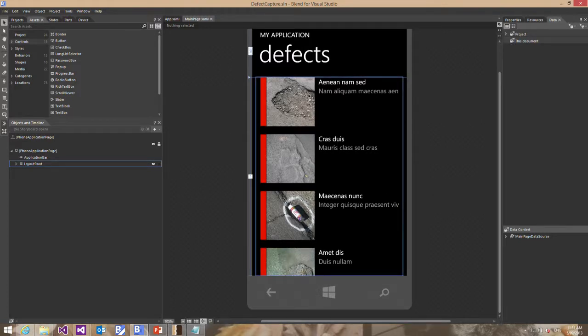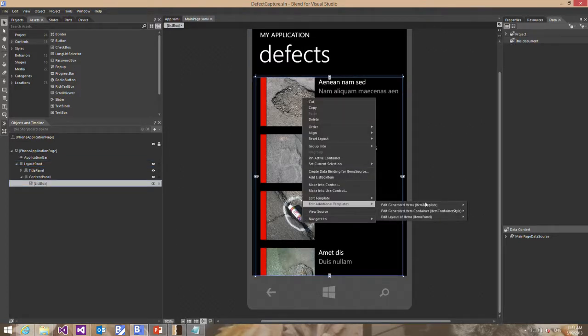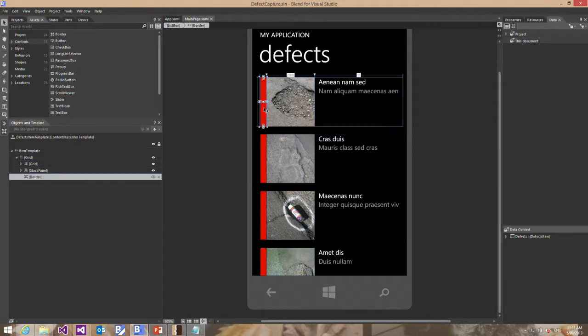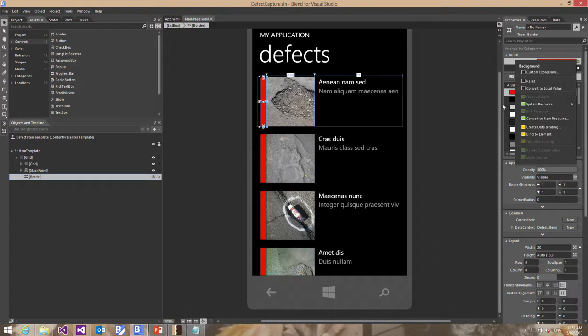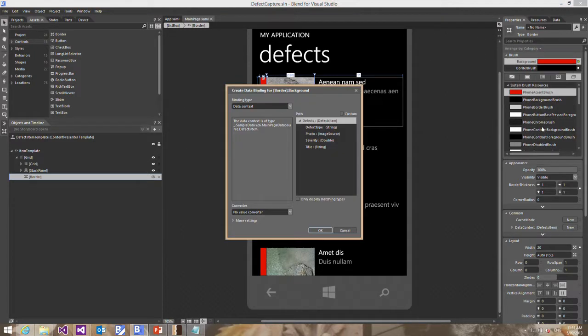And what we'll do is click on our item and go into the item template. Go to our border, go to properties, and where we set the color, I'm going to set that to create data binding. A common mistake is that often when you come in here, this checkbox is here which says only display matching types, and notice our severity is not in there. I'm not exactly sure why strings are a background color. I guess that if you return red, then it's going to do the intelligent thing and convert it to a color. But if you uncheck that, you get all of the other properties, which includes our severity.